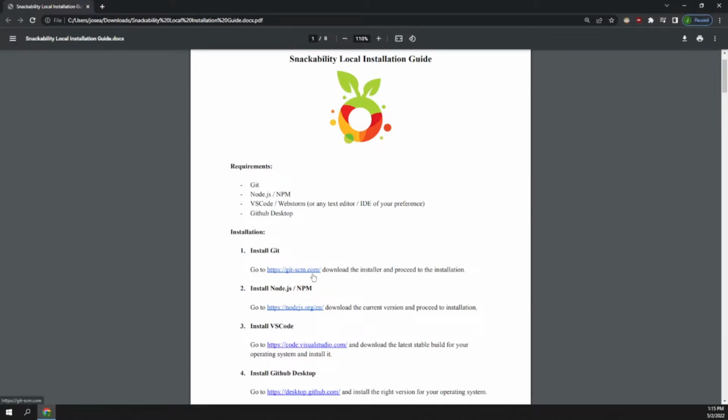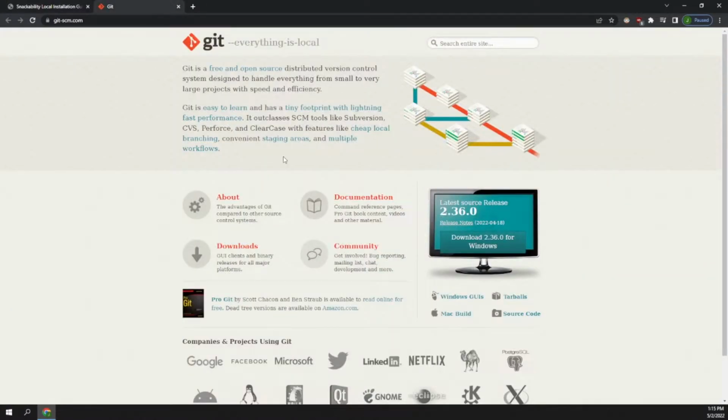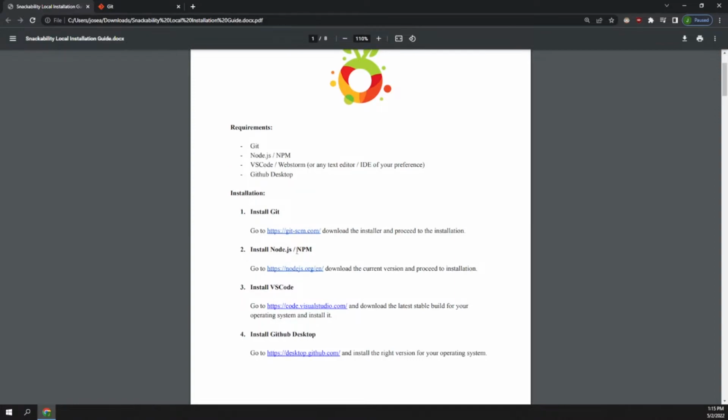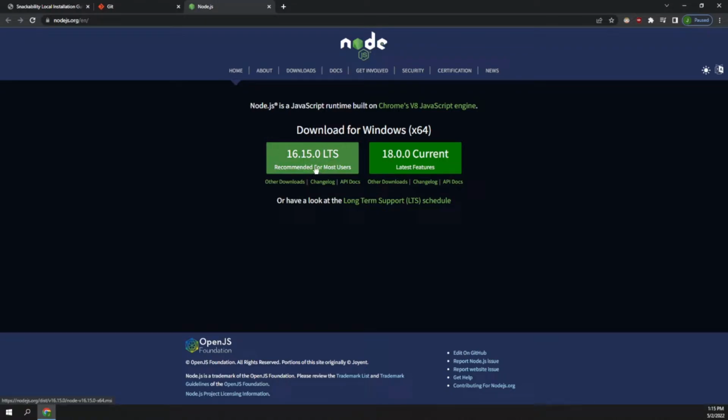You're going to click on this link. It'll open up Git for you, and you're going to click download for your operating system, whatever you may be on. Next, you're going to install Node.js. You're going to control click on this link. You're going to go to Node.js, and you're going to want to download the LTS version.